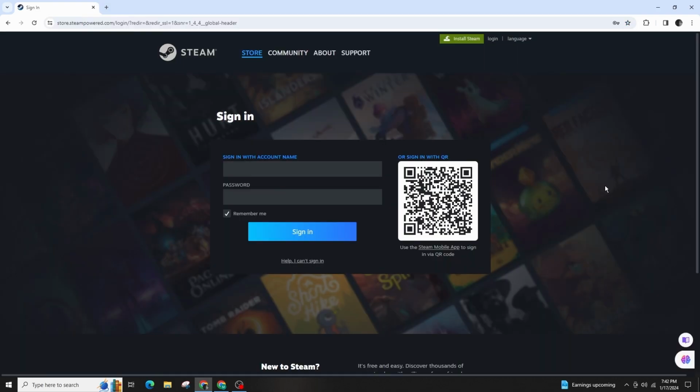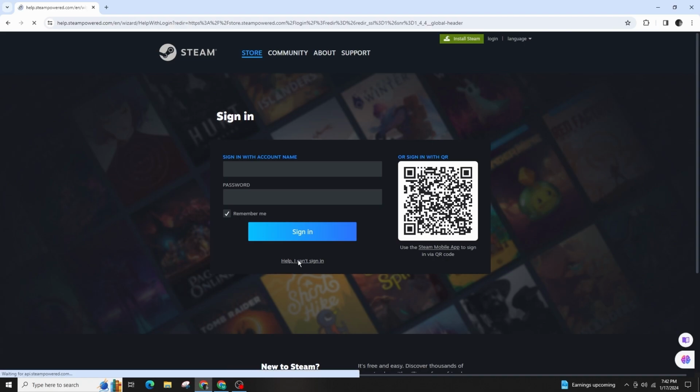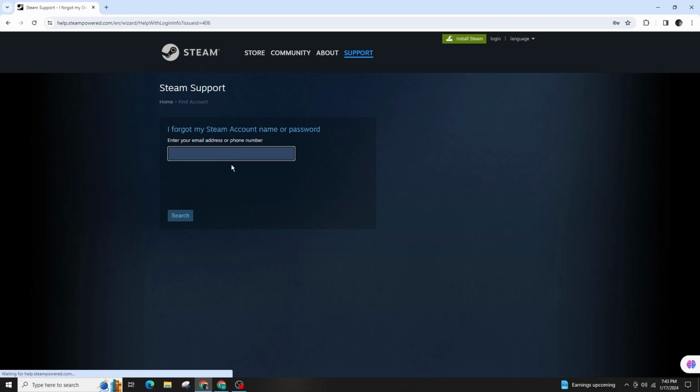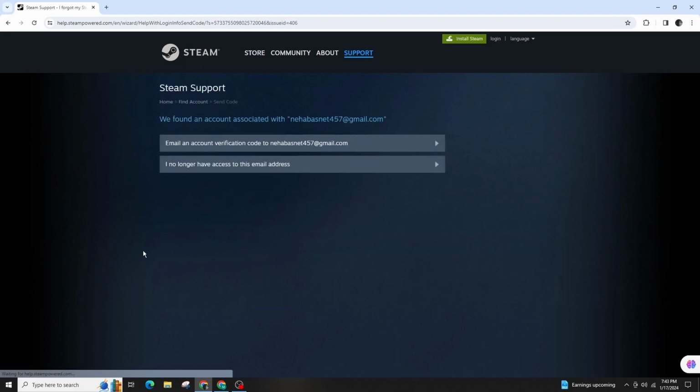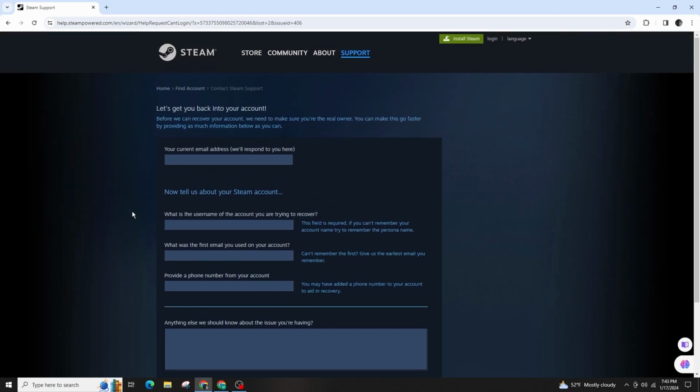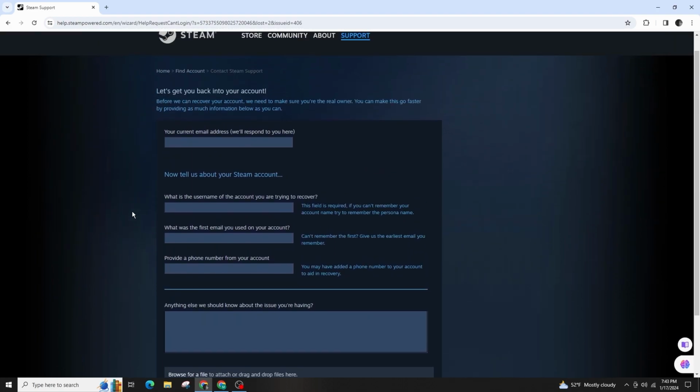Once you're in the login section, if you can't log in, click on Need Help with Sign In, then select I can't sign in. This will open Steam Support. At the top, choose I forgot my Steam account name or password. Enter your email address or phone number linked to your Steam account. Complete the verification, then click Search.